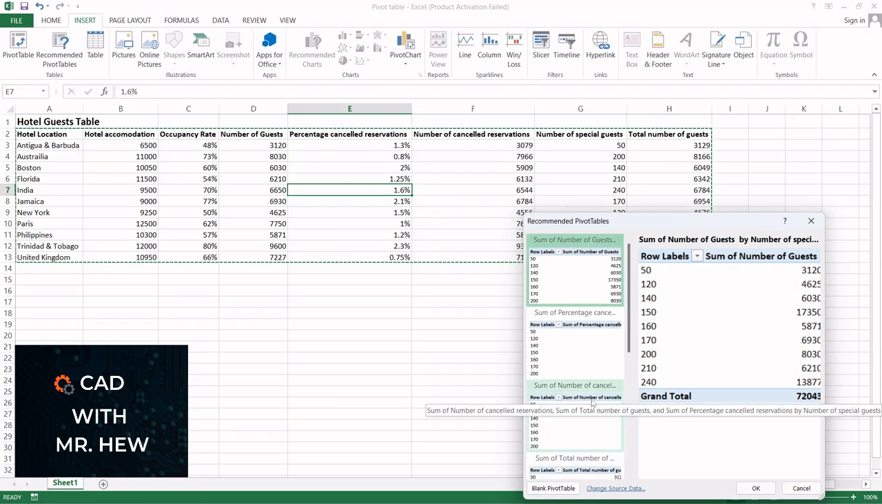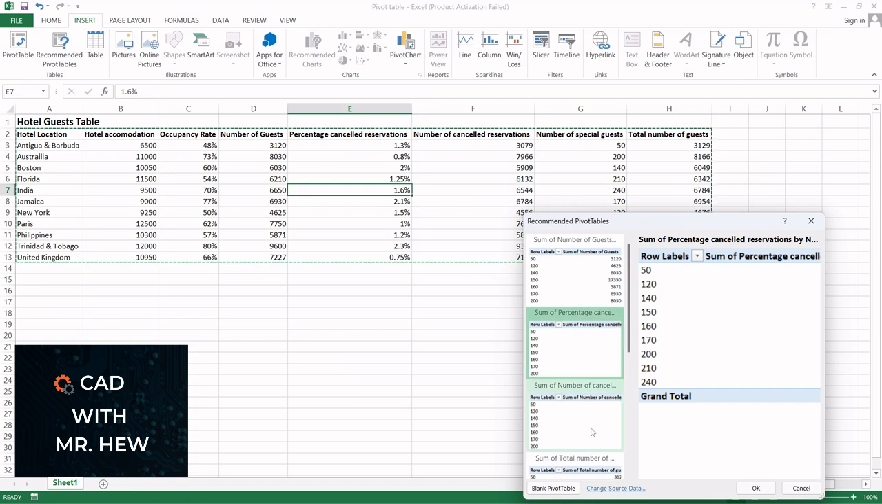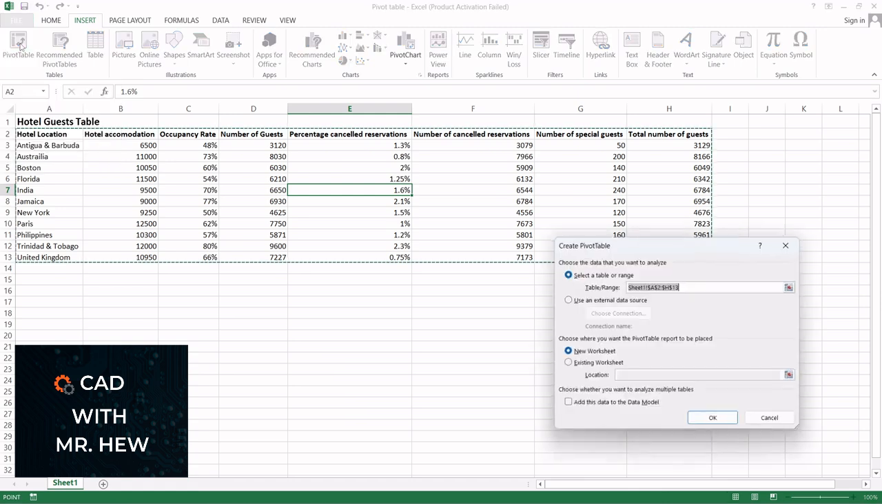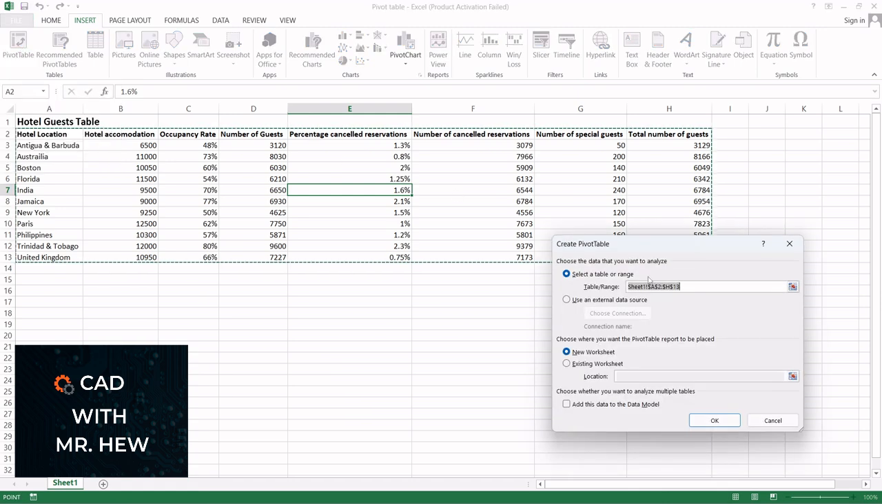And here now we can see that the software was able to generate some pivot table examples, right? But we are going to do our pivot table from scratch. So we're going to come here and click pivot table, right? Now here it has selected our range because we clicked on a cell within our table range.